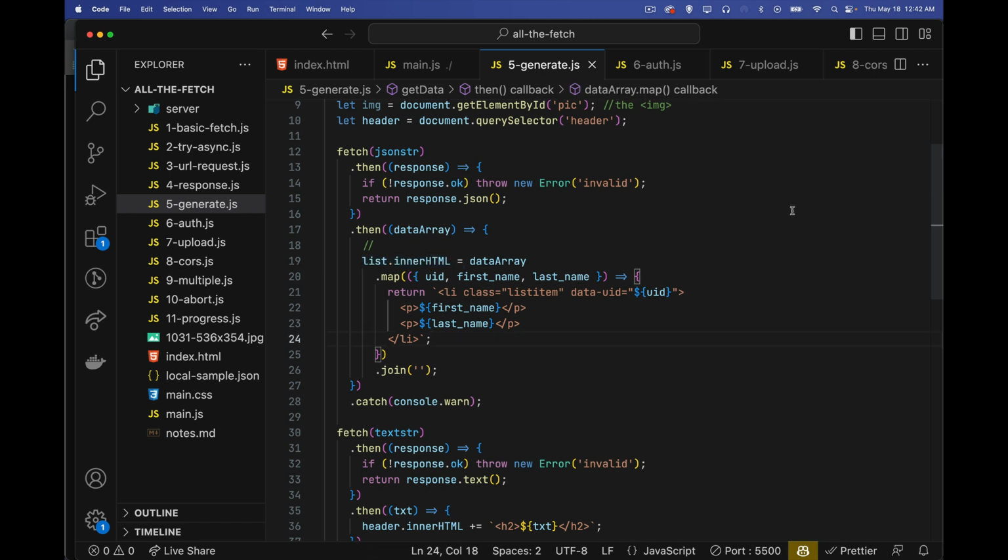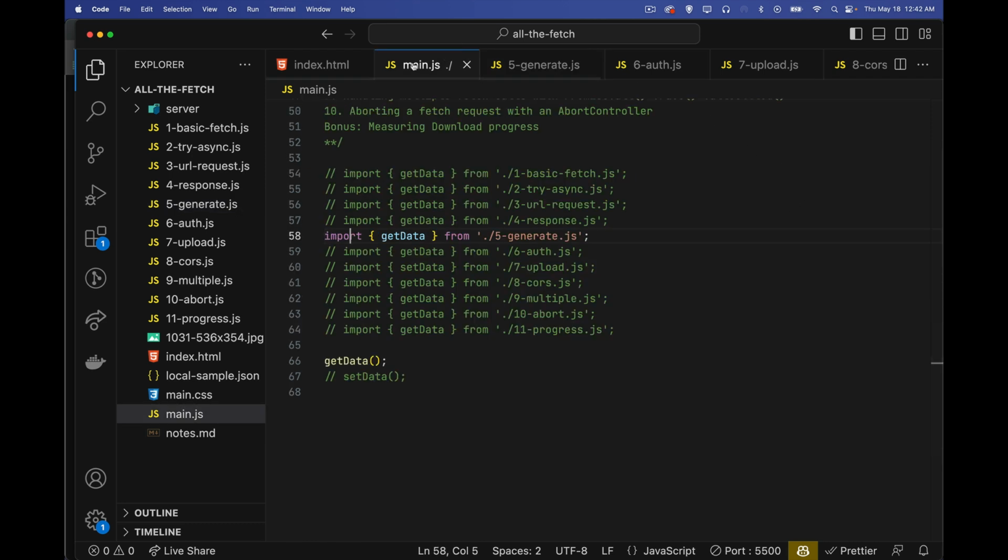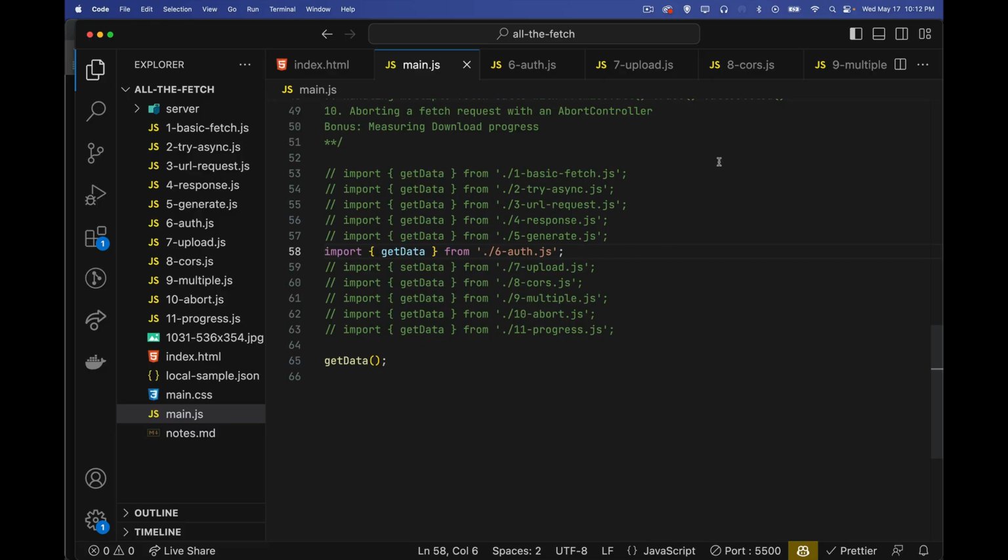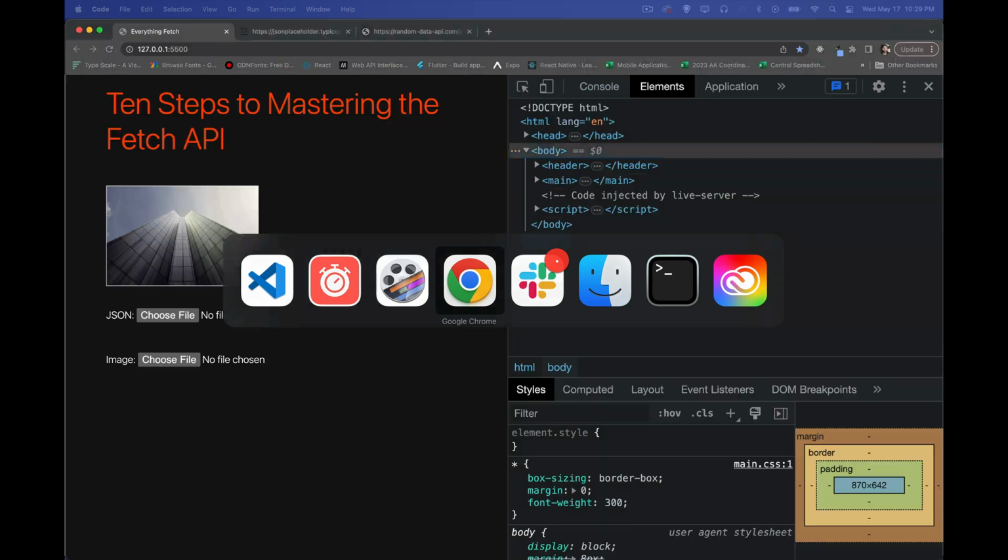All right, and so now that's the end of number 5. Number 6, let's move on to authorization and credentials. We come down here and move on to that. There we are, moving on to number 6.